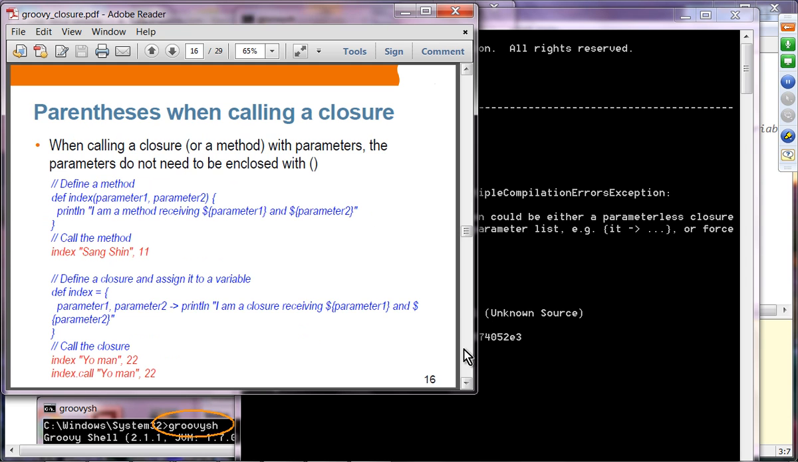All right, usage of parameters when calling a closure. This parenthesis rule applies to a method as well. When you are calling a method or a closure, you don't have to have parentheses, as we talked about before. So this is the case where we define a method that takes two parameters, and we have seen the example where we have parentheses, but you don't have to have them, so this one should work.